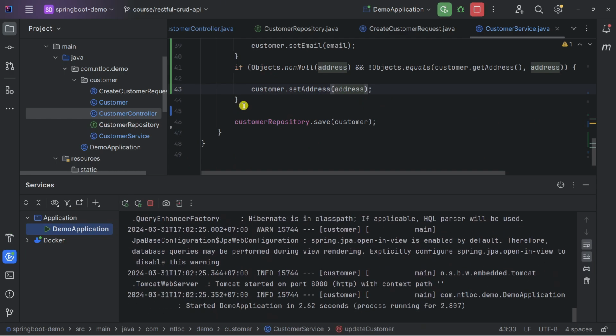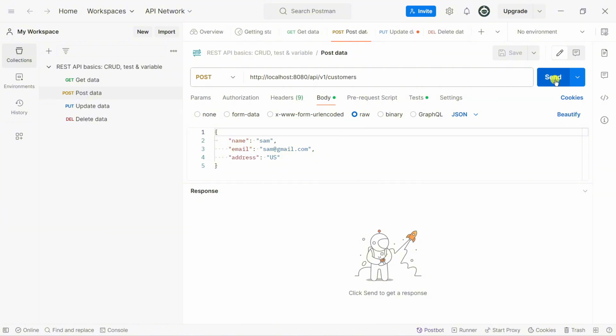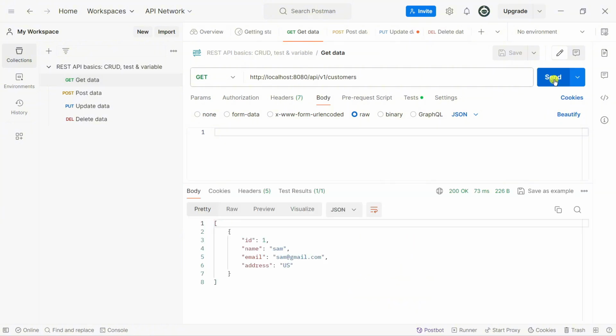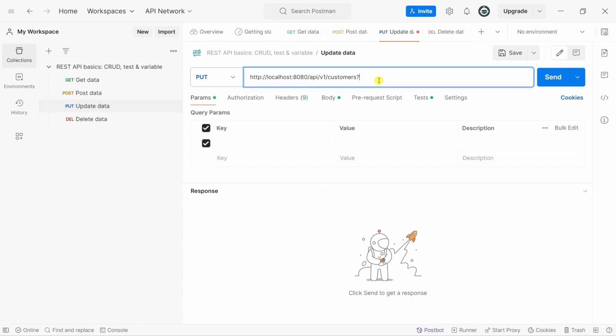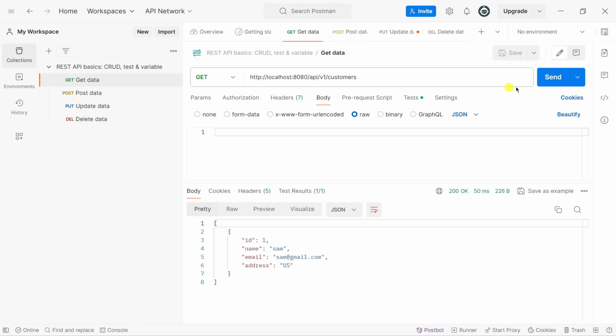Go back to the Postman and click on post request to create a new customer, and get request again. Go to the put update request in here, and the ID I would like to update is 1, and the name is Sam Hardy, and click on send to see we only update the name only, and get again. So you can see we successfully update the name.